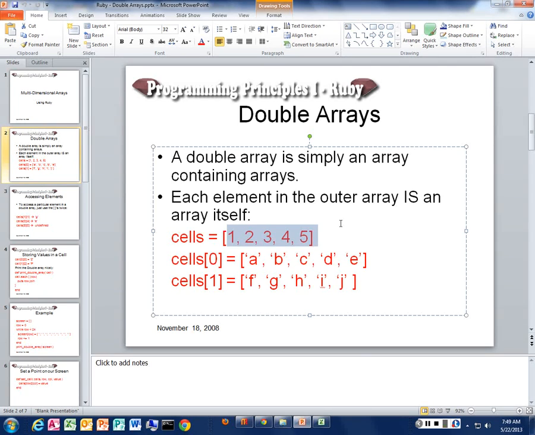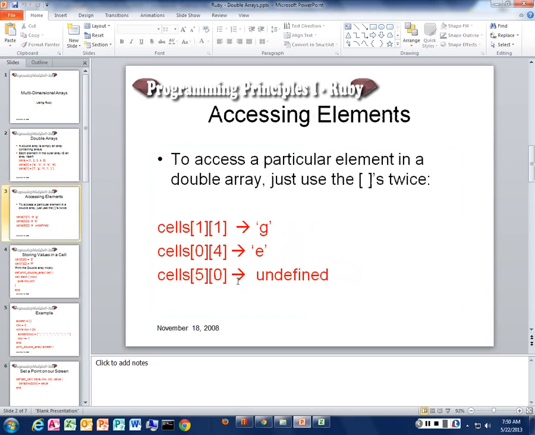So the idea is that for each position, I'm going to create a 5x5 array here. So I need to have an array to hold all of the arrays. So I have an outer array, and each one of these elements here is going to be converted into another array. So each element has its own array in it.